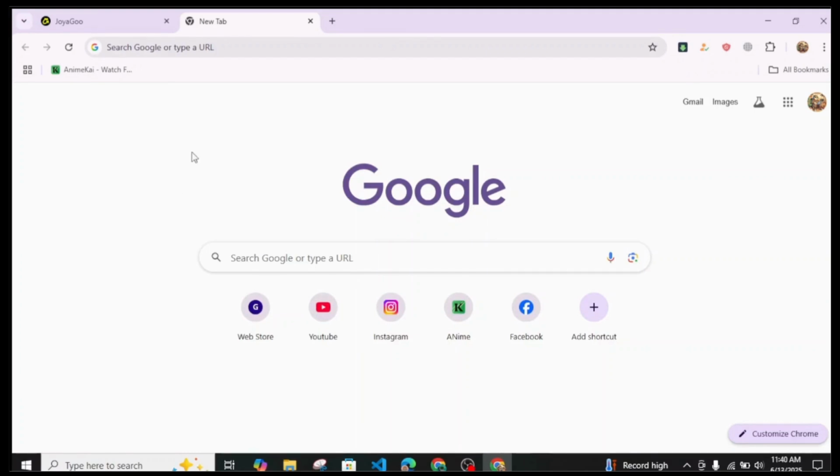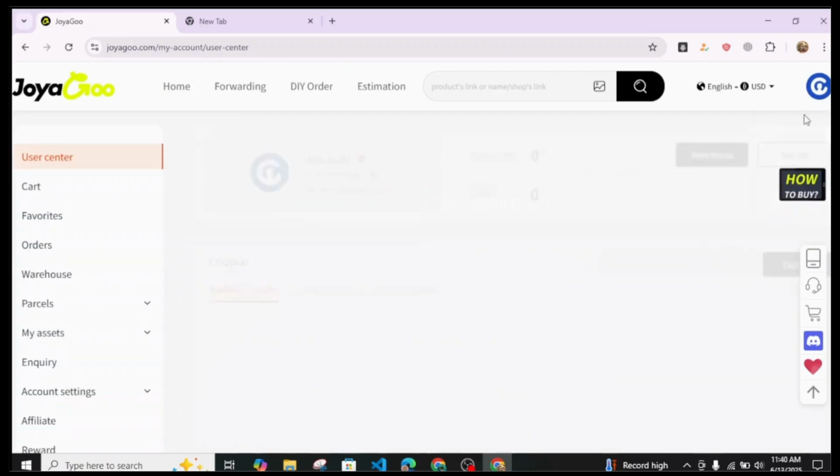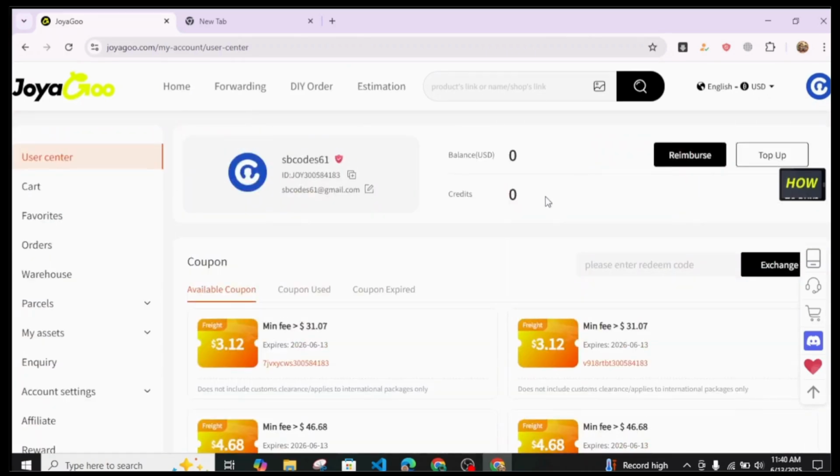In this quick tutorial I'll be showing you how you can easily use coupons on your Joyagoo. So first, just head over to joyagoo.com and make sure you are logged into your account. Now simply head over to your profile icon and just head over to my account section, and once inside here you can see there is an option regarding your redeem code.